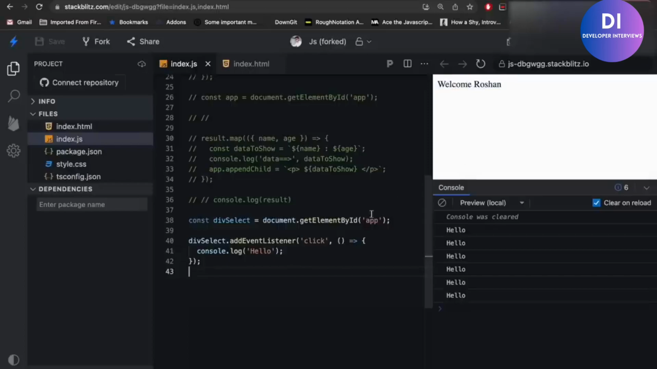Can you tell me what is blur function, on blur? On blur, like if we have the input and we are typing something, whenever we leave the input and click anywhere, at that time on blur will be called. Okay.